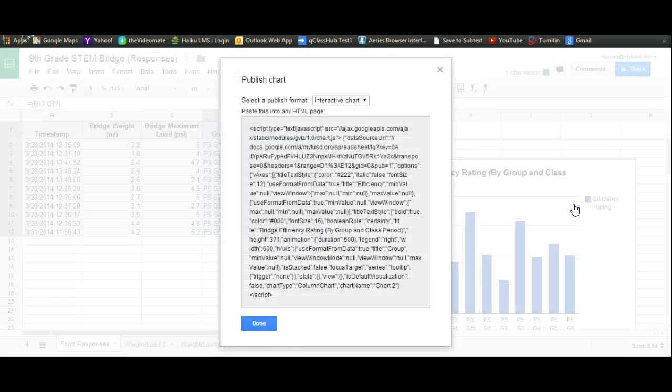And as you can see, when I publish the chart, it brings up an interactive chart or just an image, and either one of those can be embedded within Haiku. One image obviously brings a picture, the interactive chart would be the embed web code.